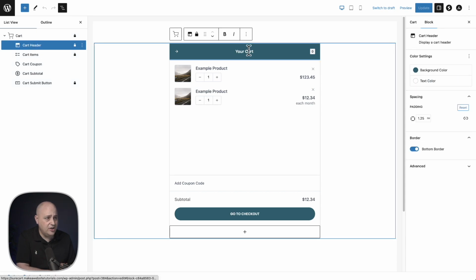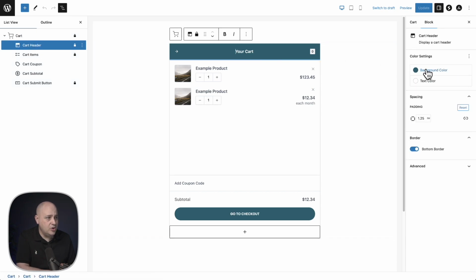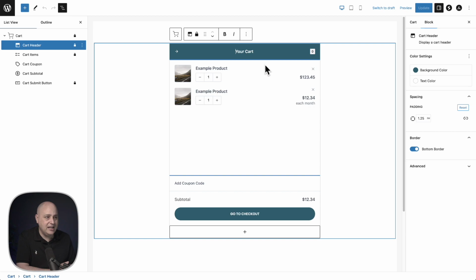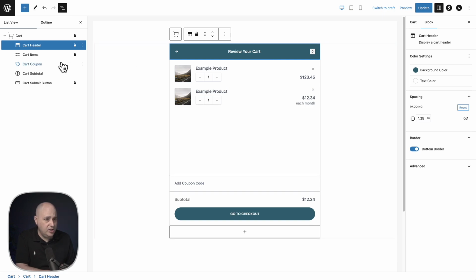Next, I'll click into the cart header, and you can see I chose a different background color and text color. You have full control over all of this, including the padding that is above and below the text. In fact, you can highlight the text here. You can see I have it bolded, and you can make it say whatever you want. So let's change it. I made it say review your cart. It's just point and click. You can change pretty much anything you want here.